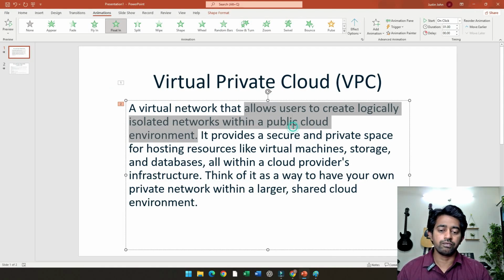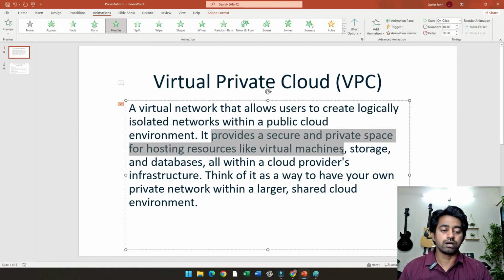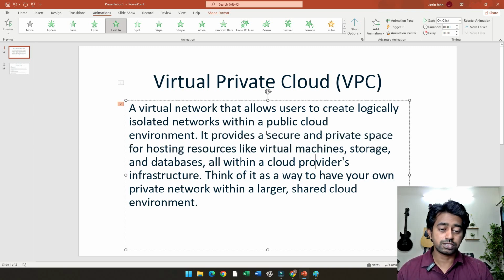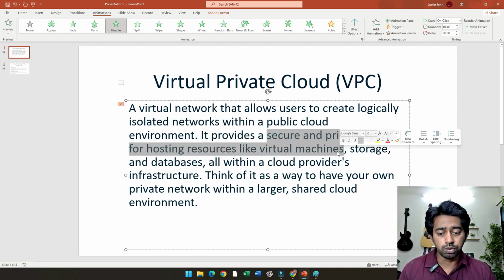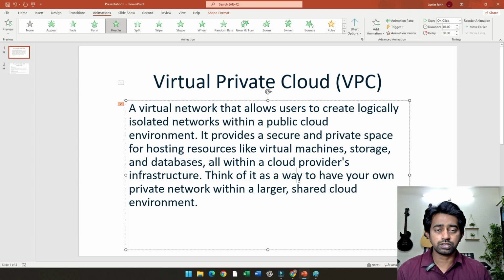Okay, so in this case, again, we have made it clear that the virtual private cloud actually creates a very secure and private space for you to host your resources. The resources are several, like virtual machines, storage, databases. We're going to see a lot of other things as well.